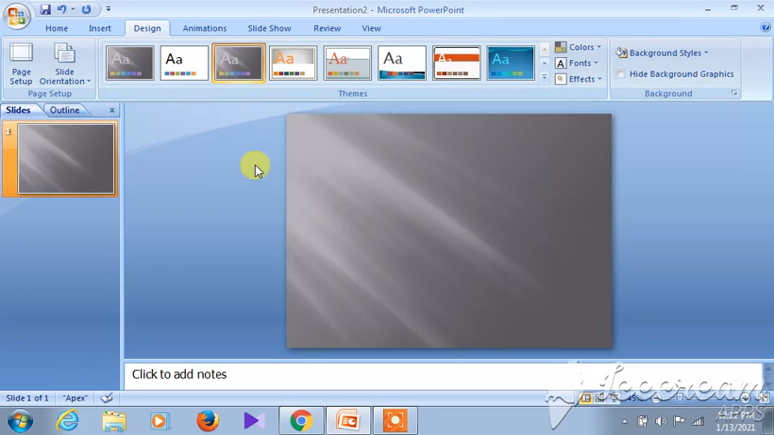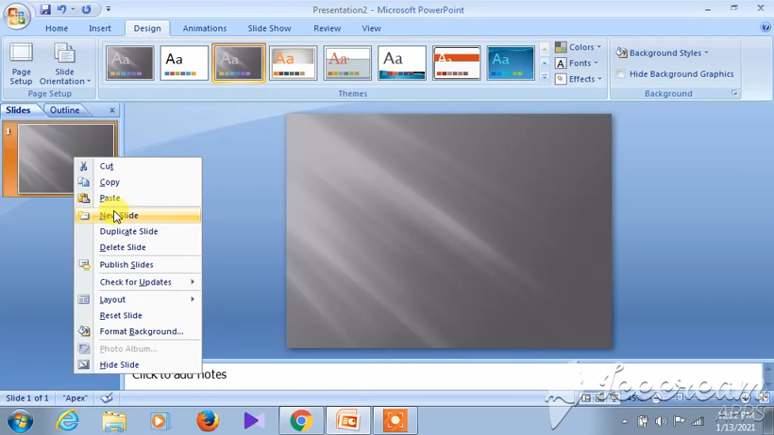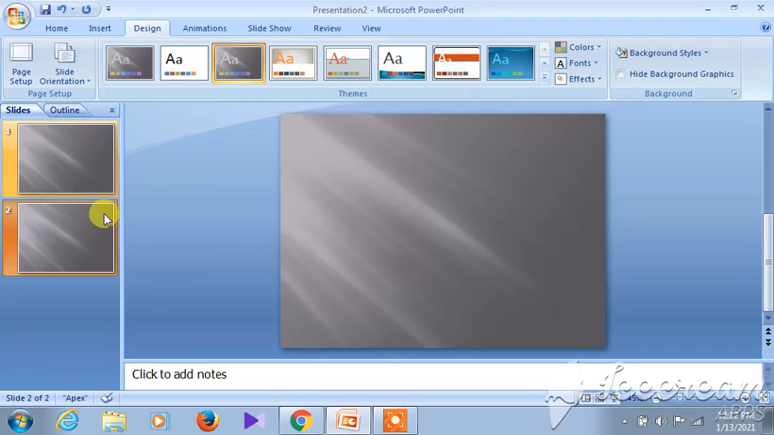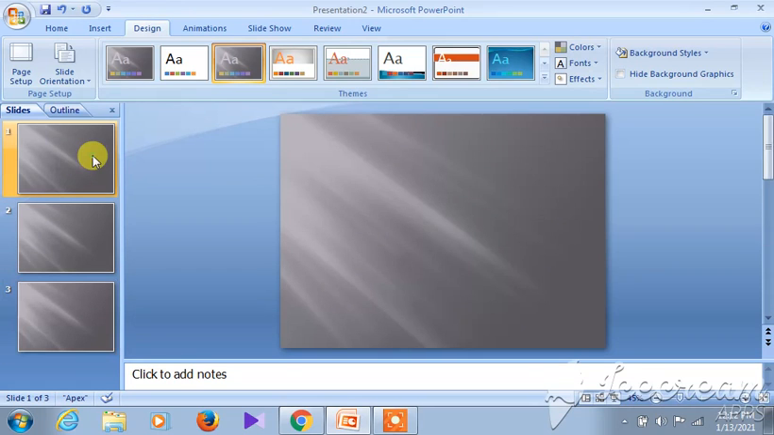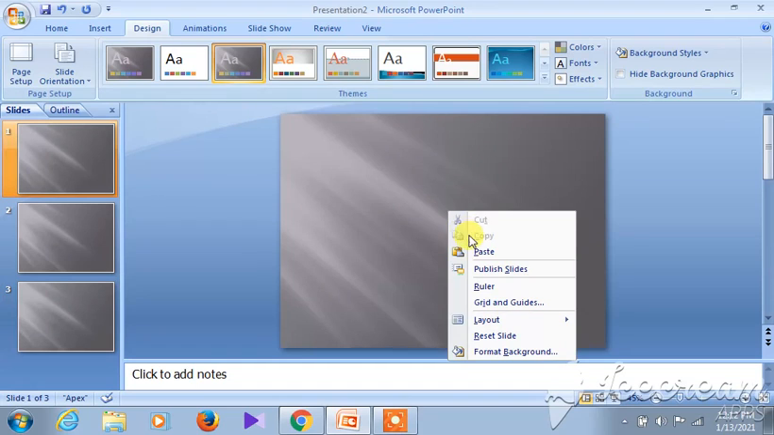Now, if you want one more slide to be inserted, you can right click on it and choose New Slide. The new slide will be inserted. This is the slide pane. Otherwise, you can press Control M from the keyboard to get a new slide. Now, if you want to make a change in an individual slide, you can choose Format Background also. Then the color theme will be changed over here.